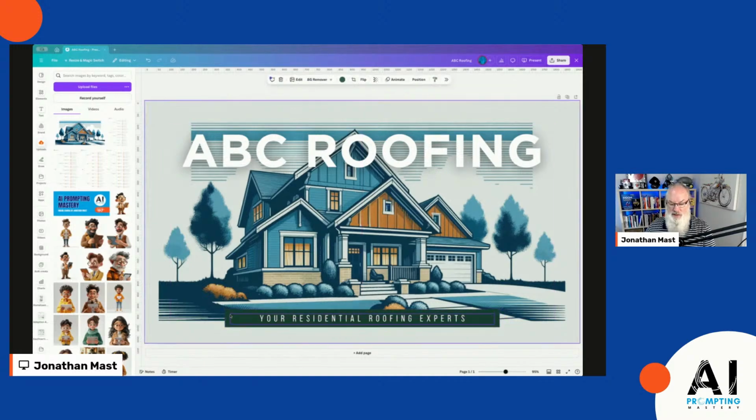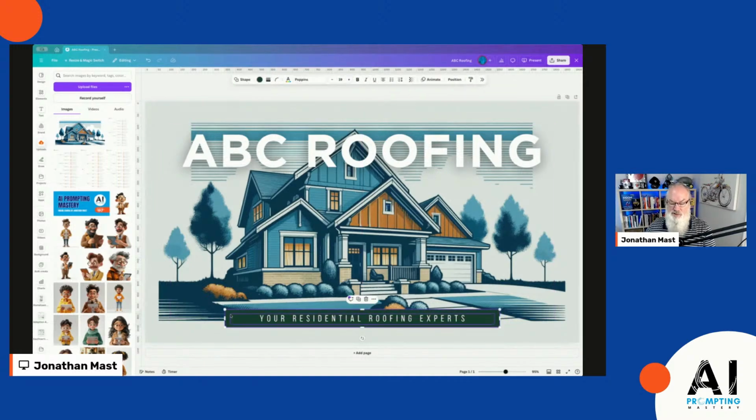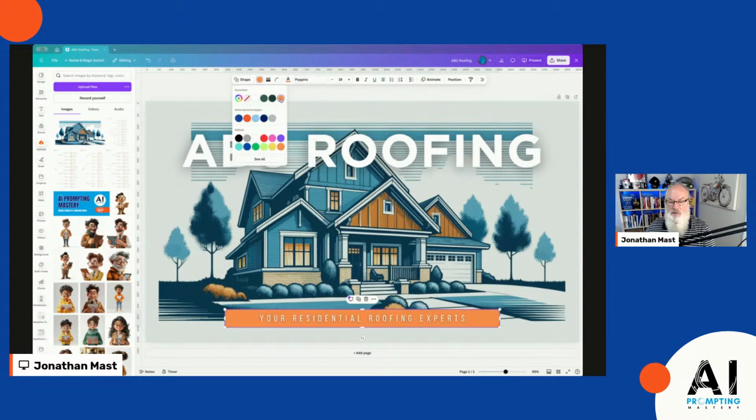And you may go, well, Jonathan, that color doesn't look good. That's not right. No problem. I'm just going to click on that. I'm going to click on my color up here. It's going to give me other colors from the document that I can pick and choose. In this case, we'll pick an orange. Let's see here. Oh, that's my text. That's why I didn't want to do it. There we go. So now we've got an orange background in there.